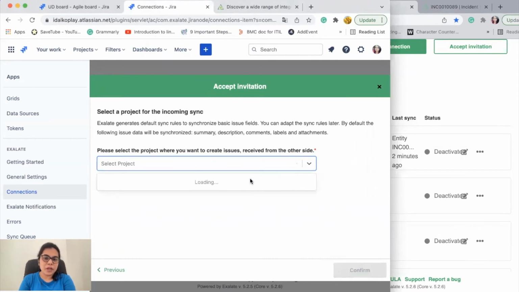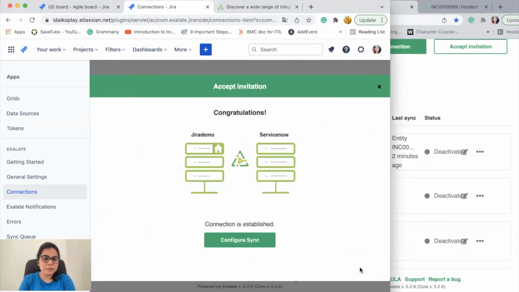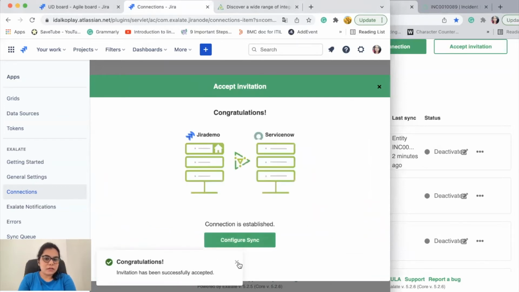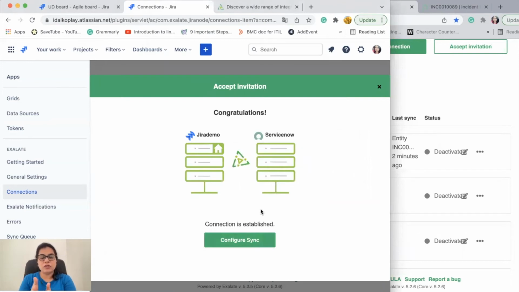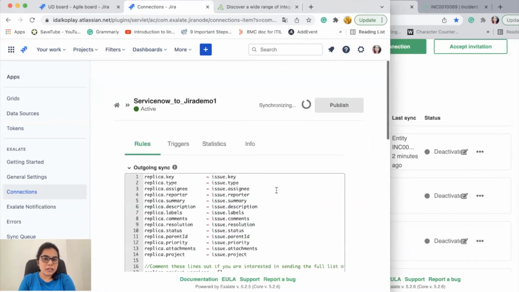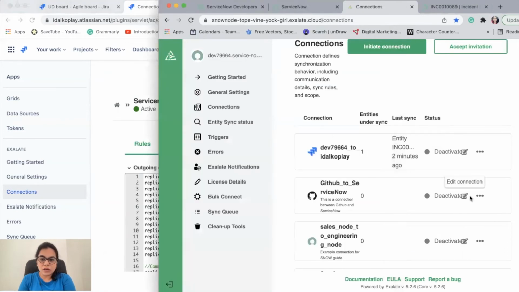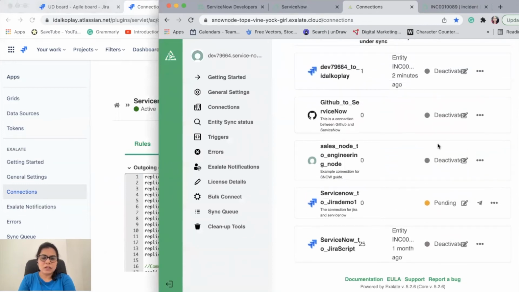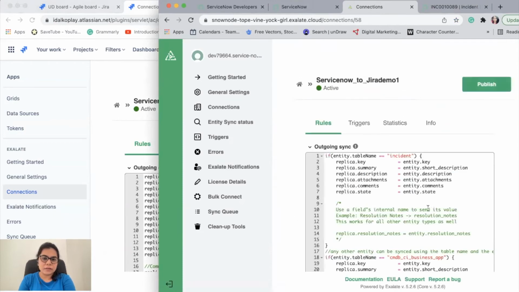Again, the same way that you did for the basic mode, you will choose the project into which you want the incidents to sync. And that's it. The connection has been established. Now, once that's been established, you need to configure your connection. So for that, you click on configure sync. And here on the ServiceNow side, this is the connection that we've just created. You simply click on the edit connection button here.